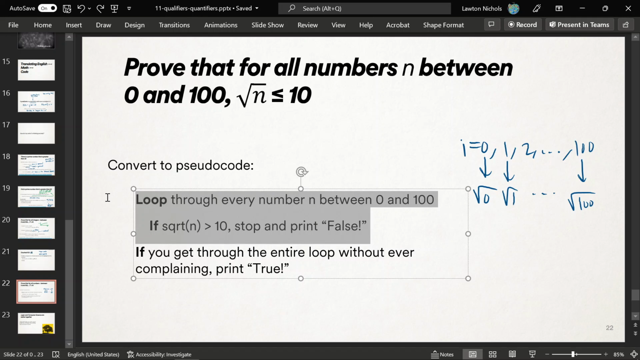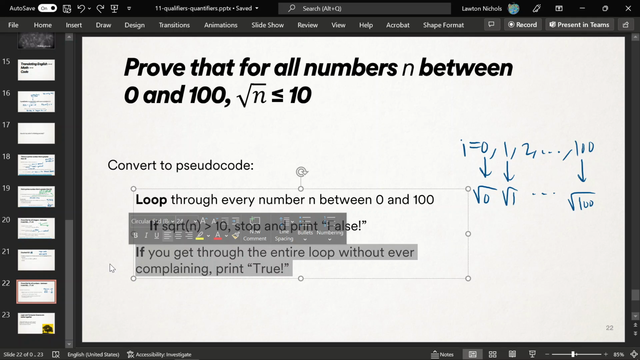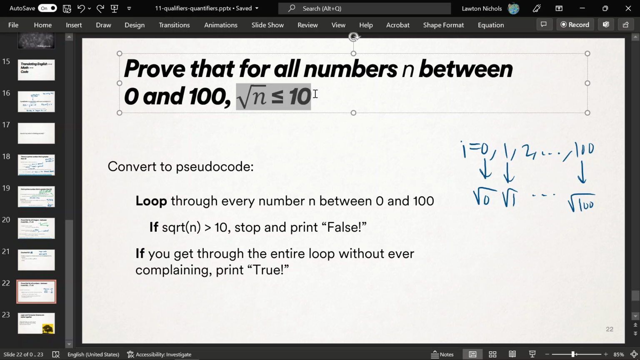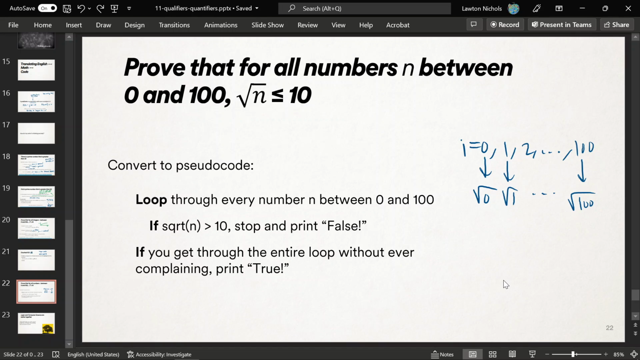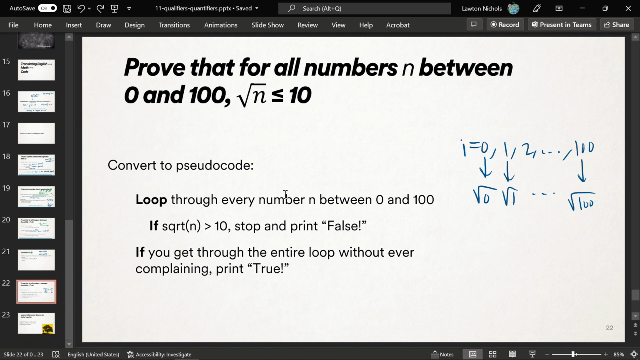Otherwise, if we got through this entire loop of checking to see if we ever were too big, if we got through that entire loop without ever printing false, then we can print true. Because that means we tried every value. They were always less than or equal to 10. We're good to go. Do you see how this idea would prove the theorem? Is that what we came up with? Any questions about that? All right, because that is the answer. That's how we do it. So, let's see here.